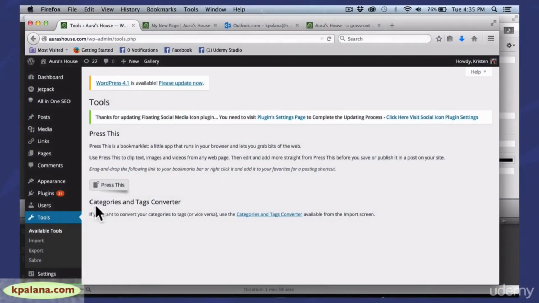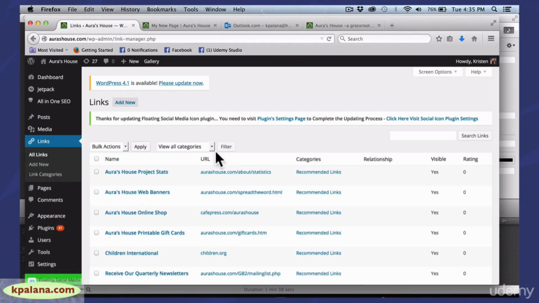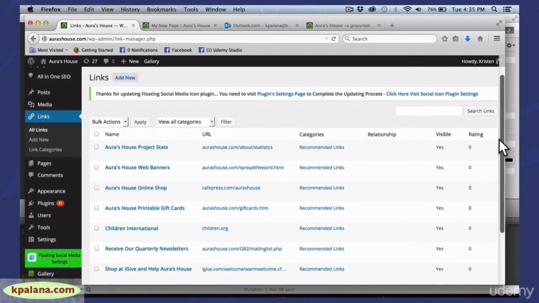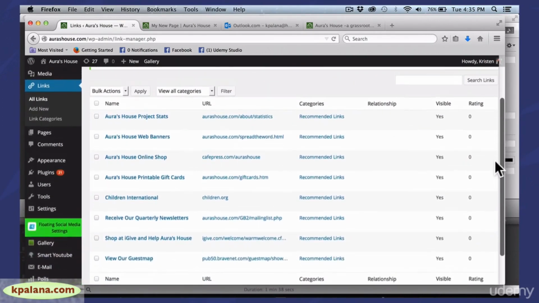All right, we were just playing with tools. Let's go and play around with our links. So if you want to add links to your site or have recommended links, then this is the tab for you. And we can go under all links. I actually have links already. They were in my right sidebar, and I just have them from this list here: Children International, project stats, gift cards, etc. And these are all different links that are available on my homepage.